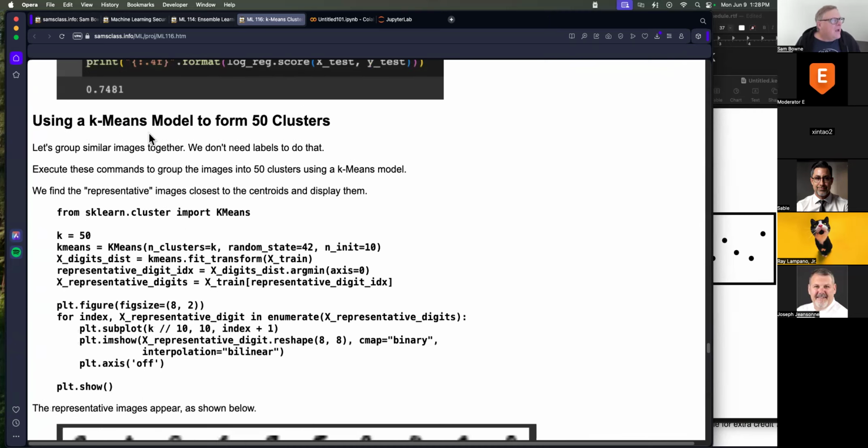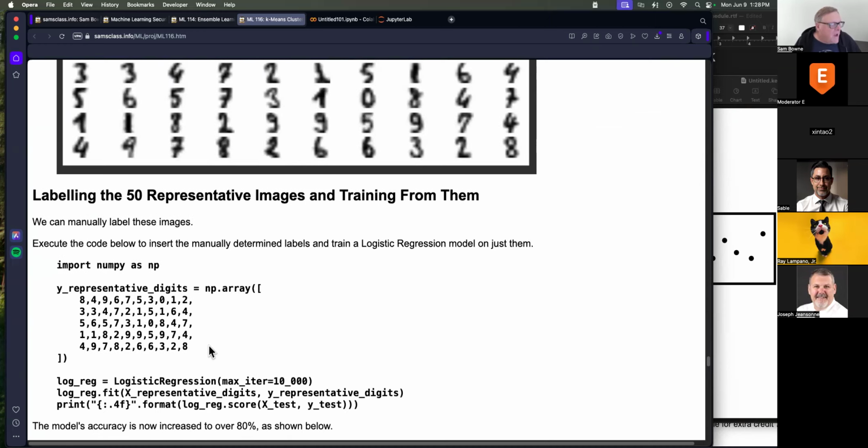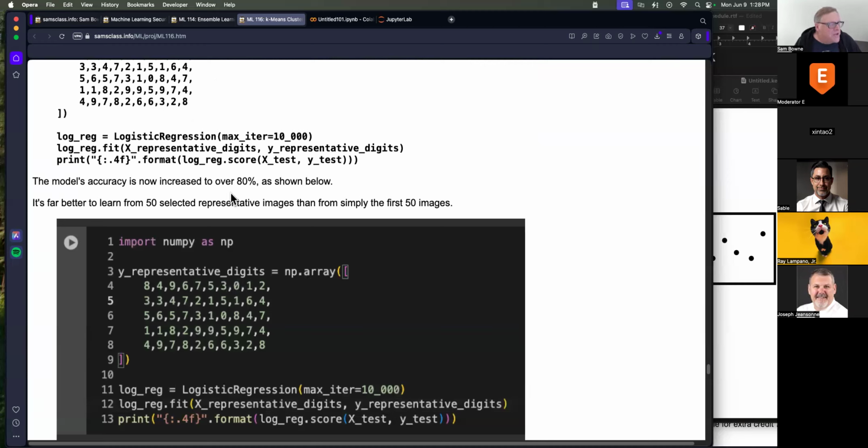So what you can do is use k-means to form 50 clusters, and then pick images that are near the center of each cluster. So now instead of just paying to label the first 50 images, I first use k-means to find representative images, and I pay someone to label those images by hand, and now train on the representative images, and now your accuracy goes over 80%. So that shows, of course, that learning on representative images is much better than just learning on random images. Now that makes some sense, but you can do a lot more.